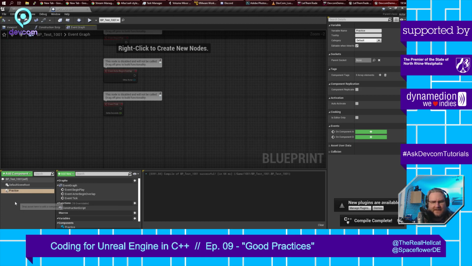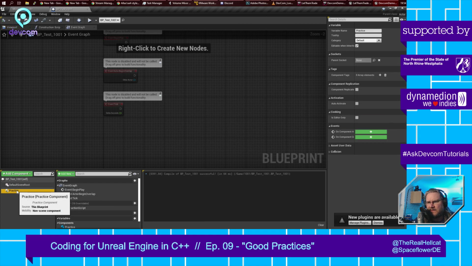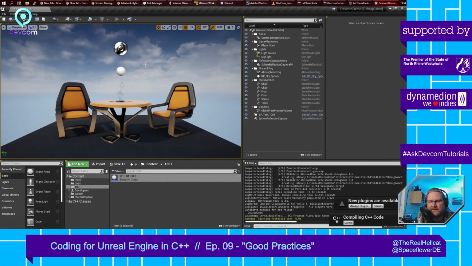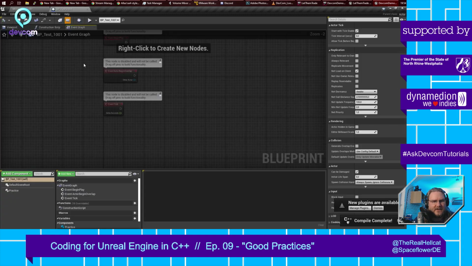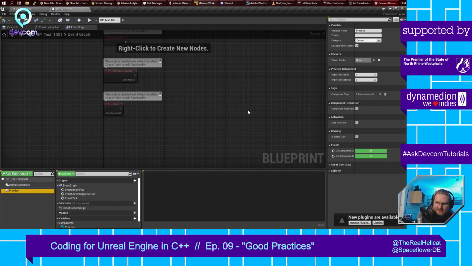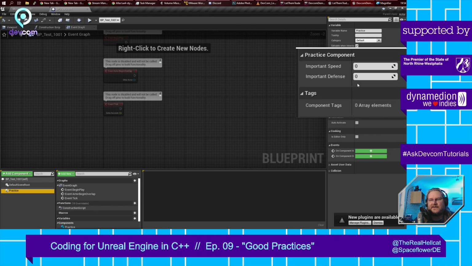So, let's see if we have something here. And it looks like we don't. Let's try this again. Maybe we have to restart the editor. This definitely helps. So let's reopen this. Maybe that helps already. And yeah, here we go. See? There it is. Important speed, important defense as values of our practice component. And look at that. They are already filled with zeros.